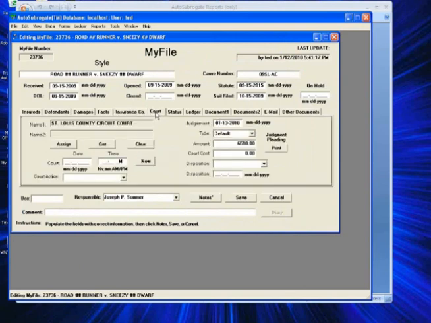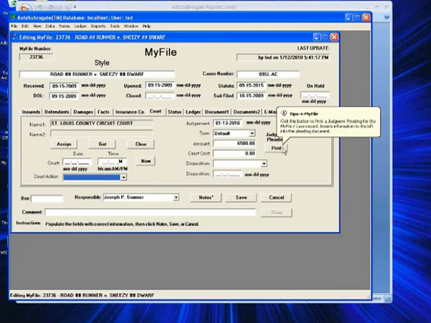Then this is the court tab. This is where we assign a court, what court the case is going to be tried in, and the court dates and court action. There's only 3 court actions. Yes, I could put in more. Print your judgment. Yeah, where it says judgment pleading.